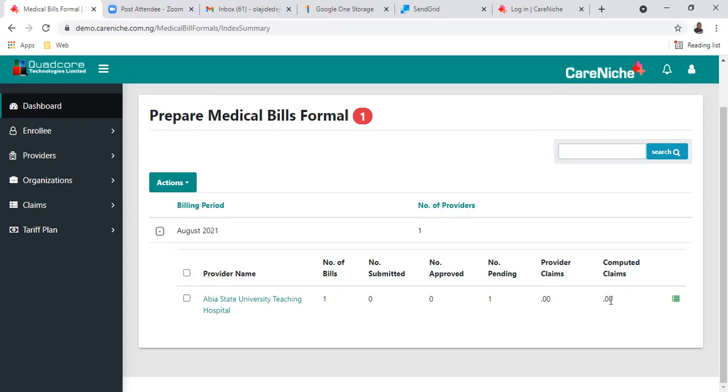My provider claims is 0, completed claims is 0. So that means that there hasn't been anything on this bill at all. That's why it's showing 0. I'll bring you back to this page after we prepare the bill, and you'll be able to see what you have. So it's a summary page.